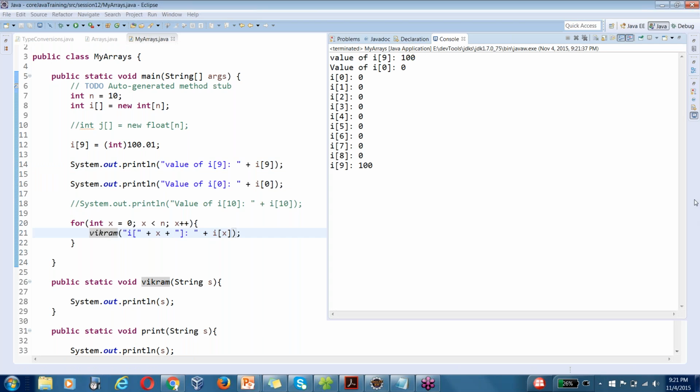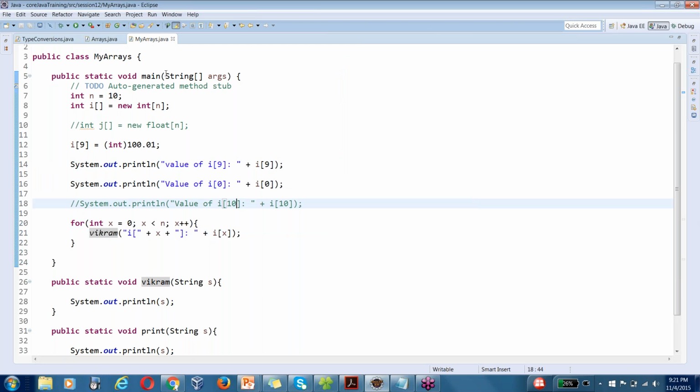Ali is asking, can an array hold user-defined classes? Of course. For example, here we have this one, right? String is also a class. It is a built-in Java class. While building Java, somebody would have written a class for string also.